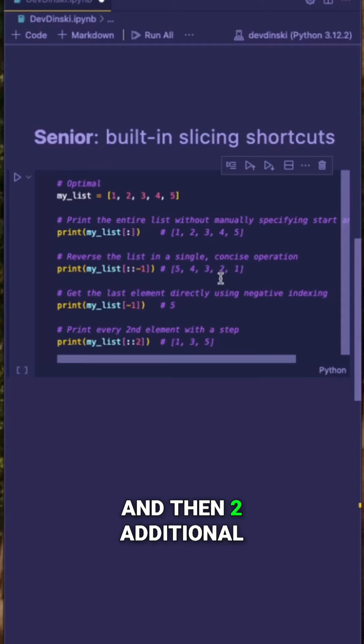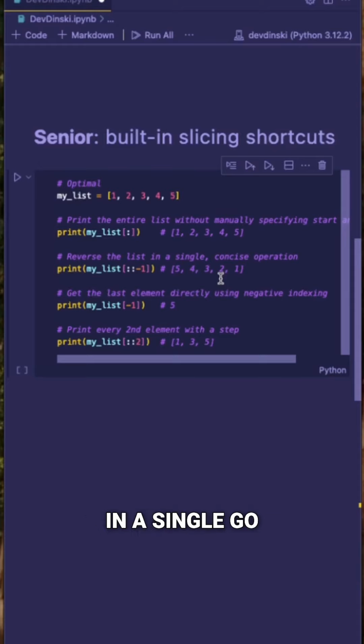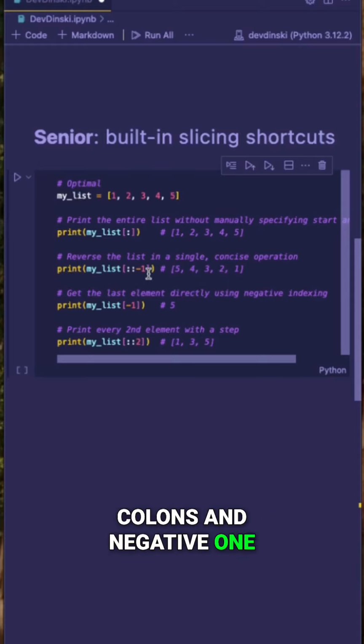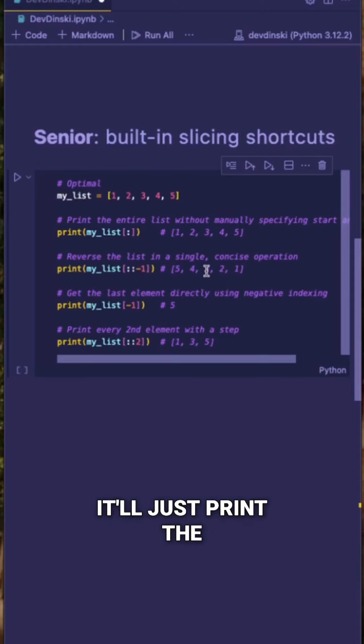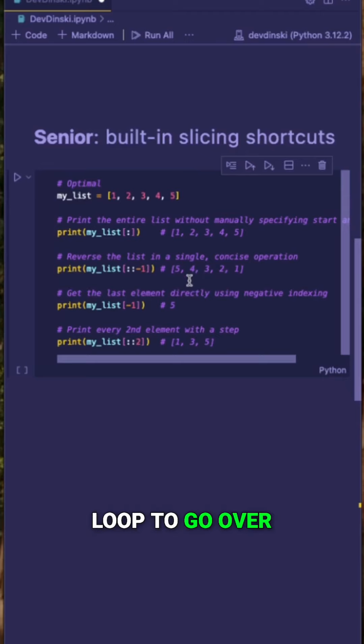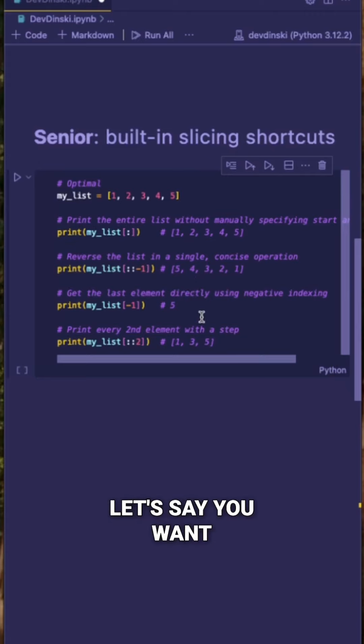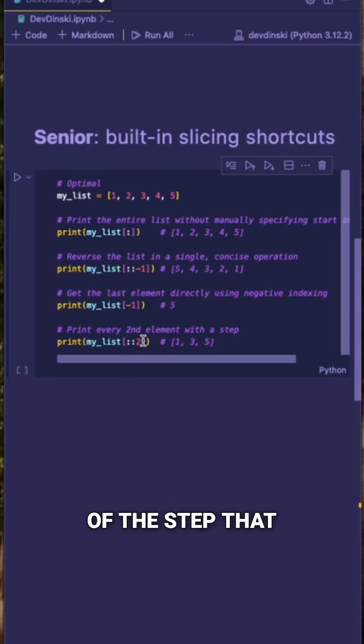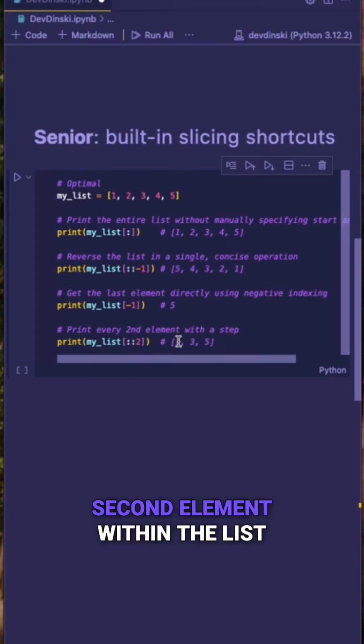And then two additional shortcuts that you can actually use. If you want to just reverse the list in a single go, all you have to do is use 2 colons and -1, and it'll just print the list in reverse, which is a lot cleaner than trying to write some kind of loop to go over it in order and then print it out in reverse order. And finally, let's say you want to print every second element in a list, then you can just add 2 colons here and then the length of the step that you want to take. So in this case, we want to do 2 elements, so we can just do colon, colon 2, and we'll print every second element within the list.